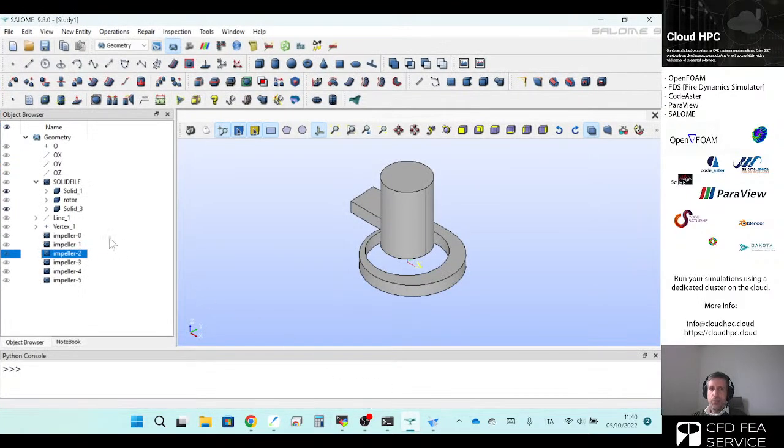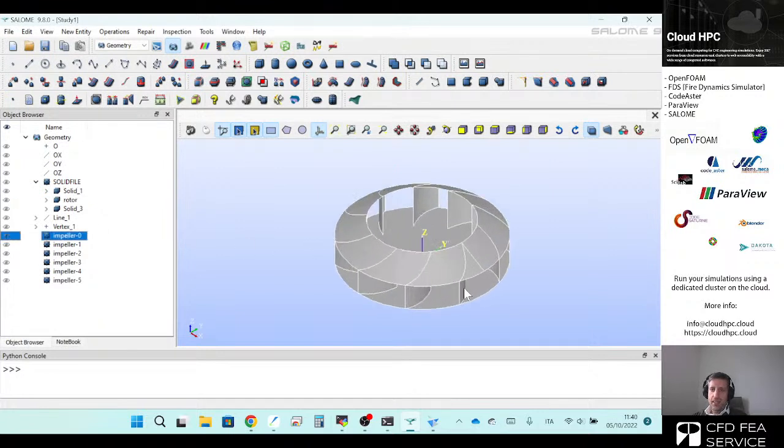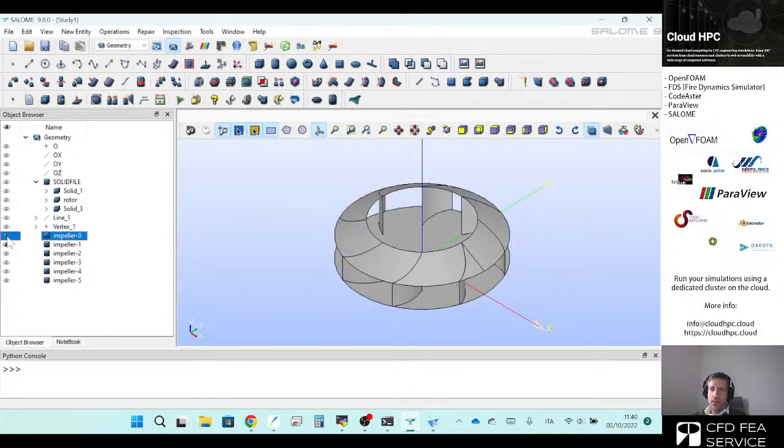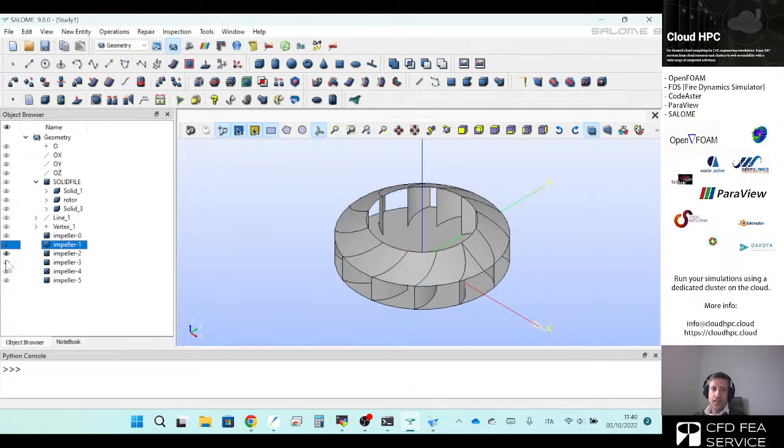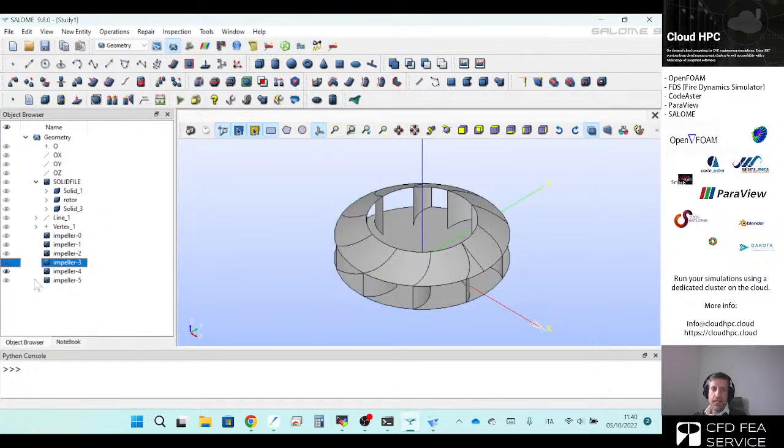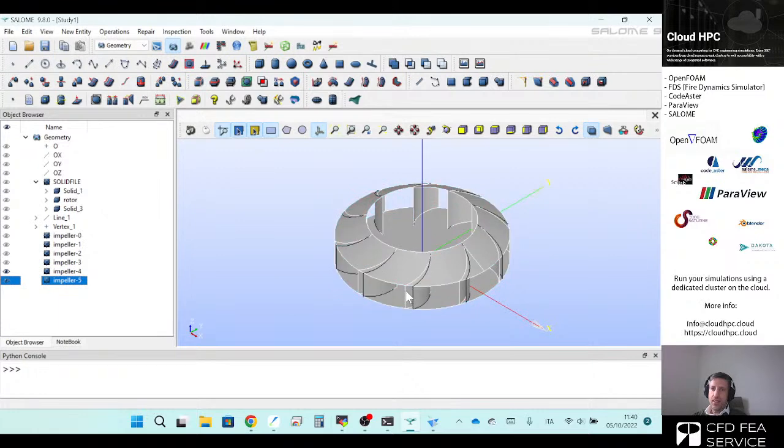Well, I exported and imported in Salome the geometries I generated, and out of this geometry, there is the inlet and outlet part. I can hide them. I just generated 6 impeller types. I generated a default one, which I called impeller 0, and then a new one with a lower number of blades. A second one with a higher number of blades, a third one where the blades were longer, a fourth one with shorter blades, and a fifth one with a different angle of attack of the impeller.